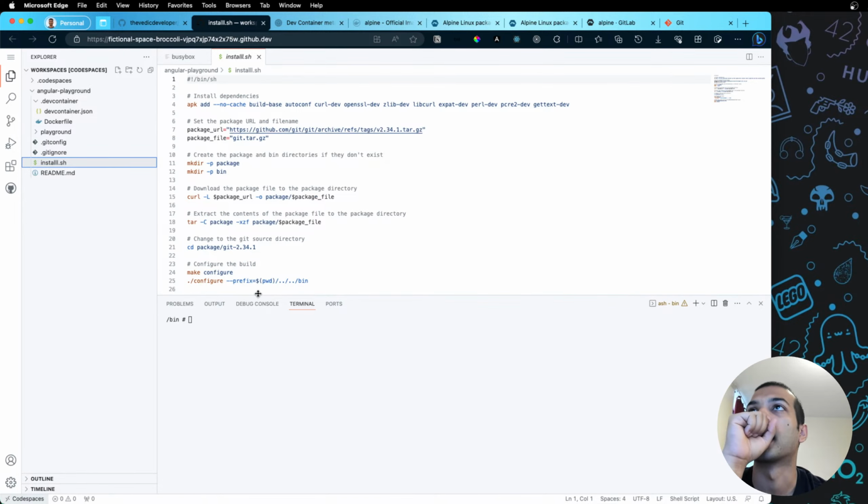install.sh. What I have, okay, apk add --no-cache build-base, auto. Okay, so these are the few dependencies that I need to install, and then it will set the package URL, file name, package file, create the package and bin directories if they don't exist, download the package file to the package directory, extract the content of the package file to the package directory and change the git resources. Okay, configure the build.